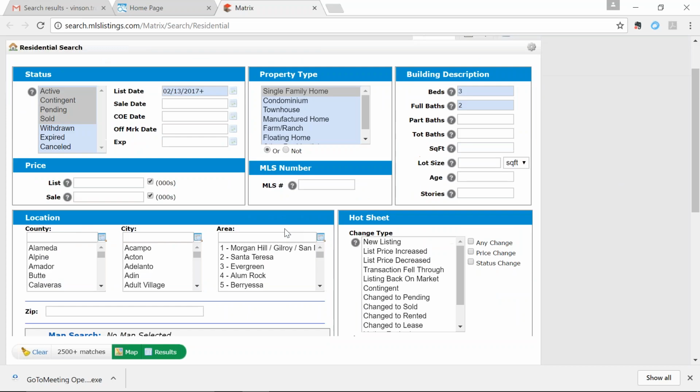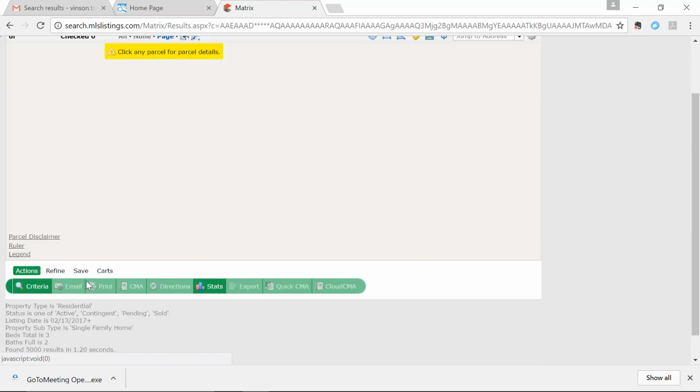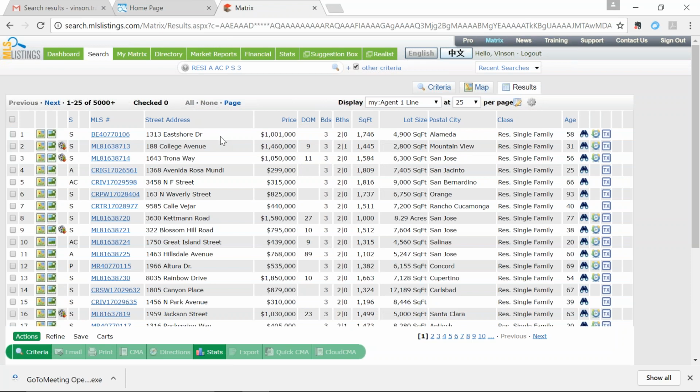Knowing that, instead of city, I always do map search. Let me give you an example. Whatever property you're going to be listing, or whatever property you're going to be putting an offer on, that is what you will put as your subject property. I'm going to use a random property right now. Let's go with this one right here. Let's run the comps for this property.